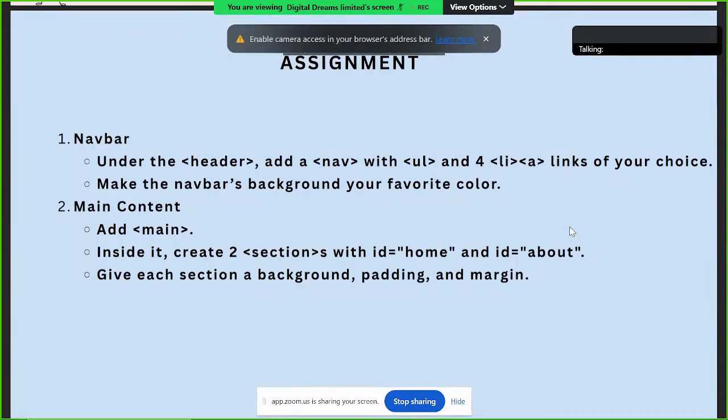Now, this is your assignment. What do I mean by main? Main content is inside where you add stuff. So now you have to add that main yourself. I want you all to test your limits. We've not used the main tag, we've not used the section tag, but you already know what it is. So I want you to add it next.